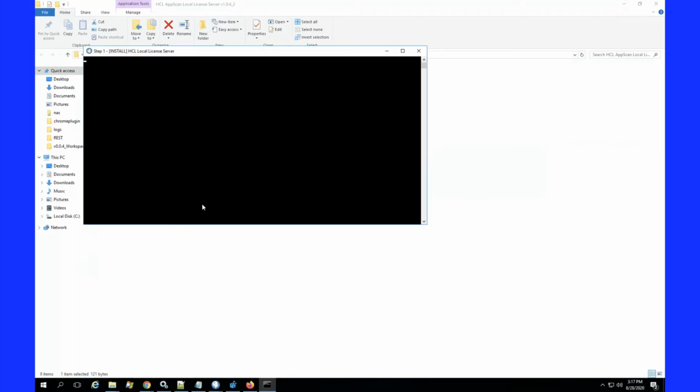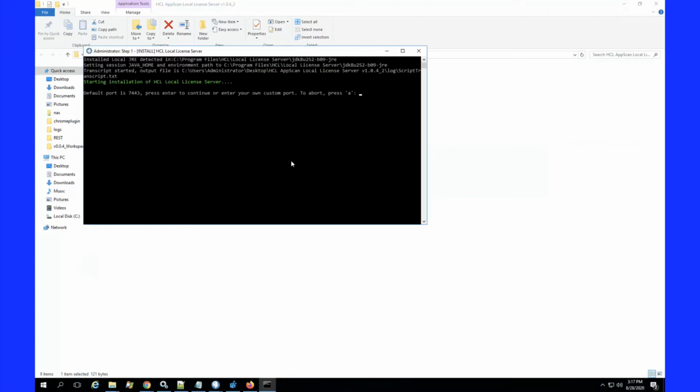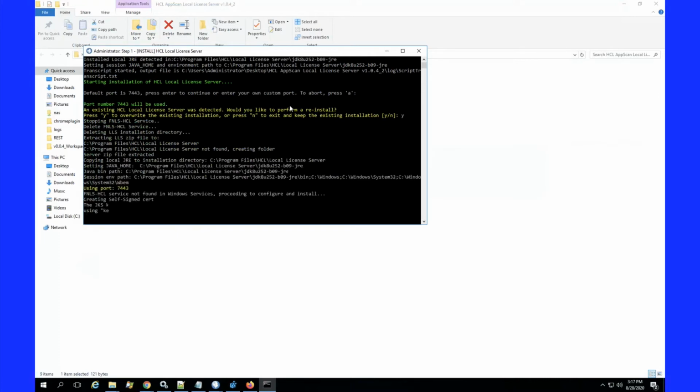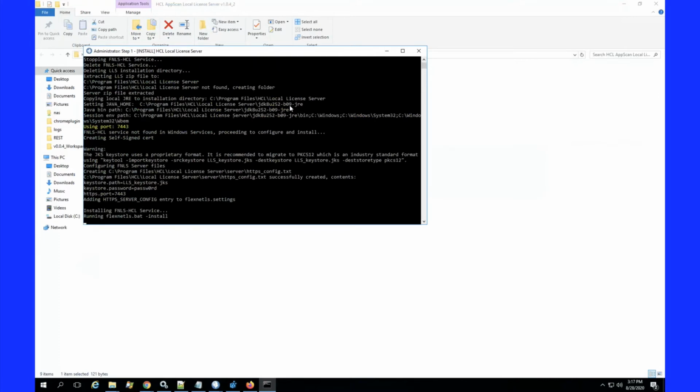Okay, so let's click that. We are clicking step 1 to install. The default port is 7443, so we're going to use that. If you want to enter your own port, you can type that here, okay? So this allows you to type in your own port, but I'm going to use the default one for this demonstration. Seeing that I have already installed this before, I'm going to try to reinstall it. What that's going to do is stop the service that was running, and then it's going to reinstall the entire local license server.